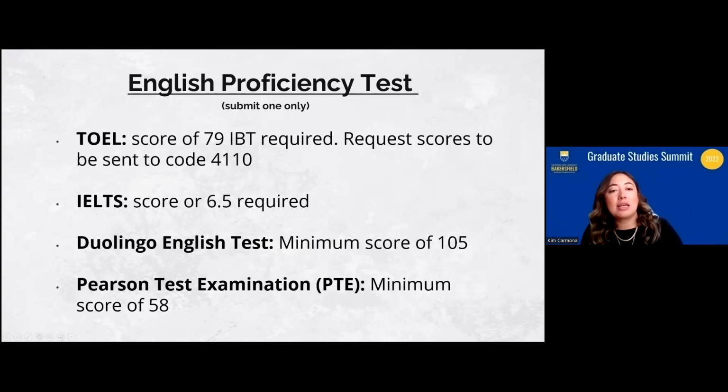And then the IELTS, a minimum score of 6.5 is required. The Duolingo English Test is a minimum score of 105. And then the Pearson Test of English, also known as PTE, is a minimum score of 58. So these are the 4 different English proficiency tests that our international students can choose from when applying for our graduate programs or even undergraduate programs.